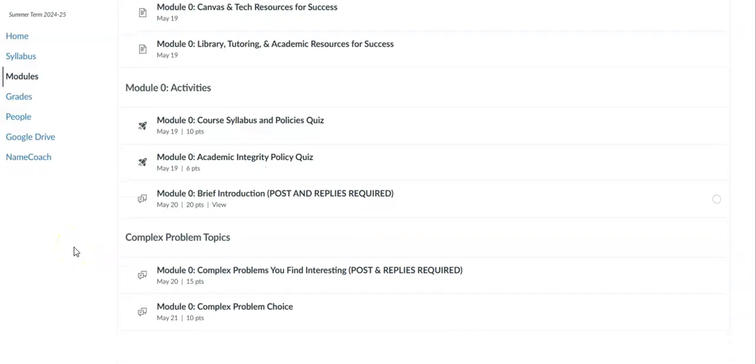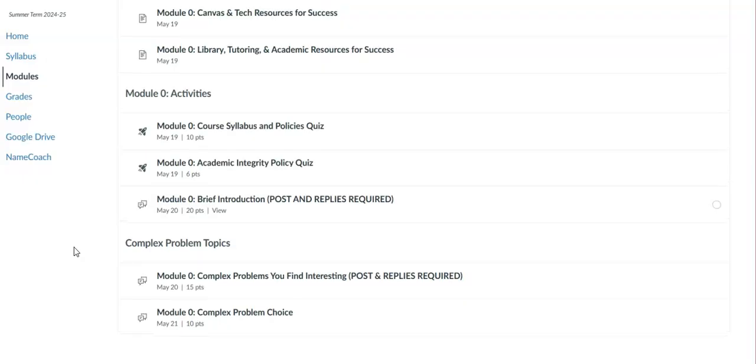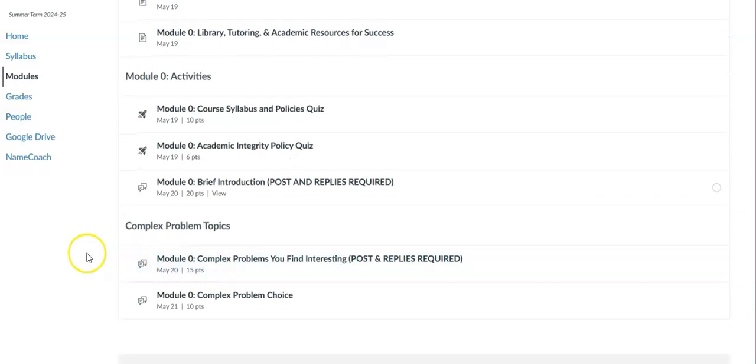And one of the other things is the thing I mentioned briefly earlier. You will be focusing on a complex problem for much of your work in this class, which you'll need to choose right up front. So we'll have you choosing some possible topics that interest you, and you'll narrow it down and make your choice. And that is part of Module 0 as well.